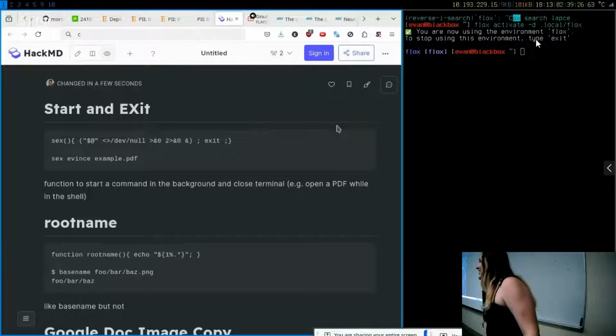What if it doesn't have a file extension? Will it just not do anything? It'll just go find the last one. Okay. It doesn't parse the path. It's just string manipulation. Yeah. Okay, Google Doc image copy.